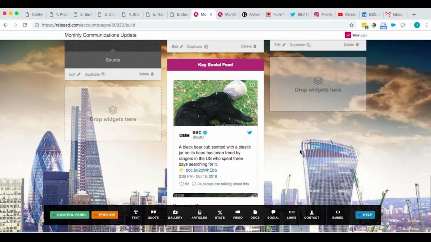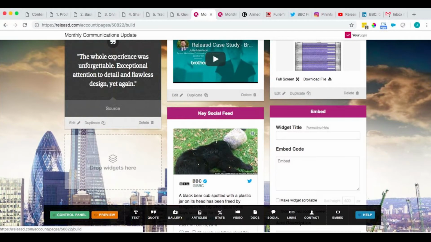So now we're going to look at the Embed Widgets. The Embed Widget is a way that you can select key posts.